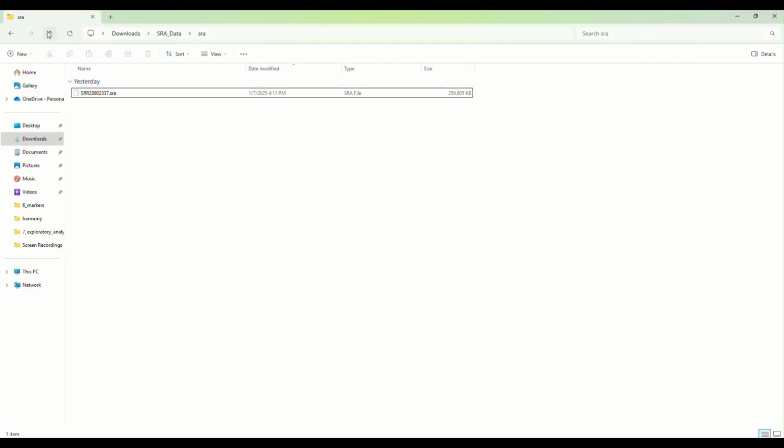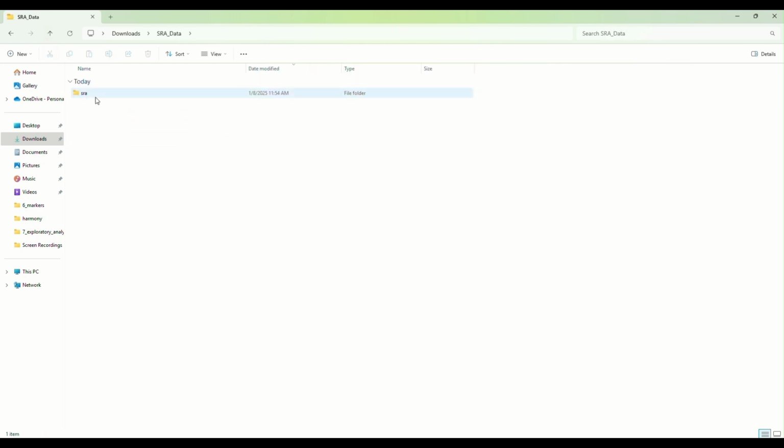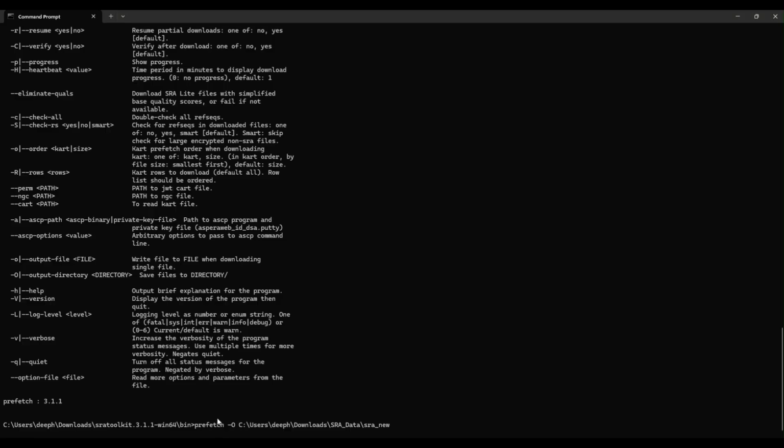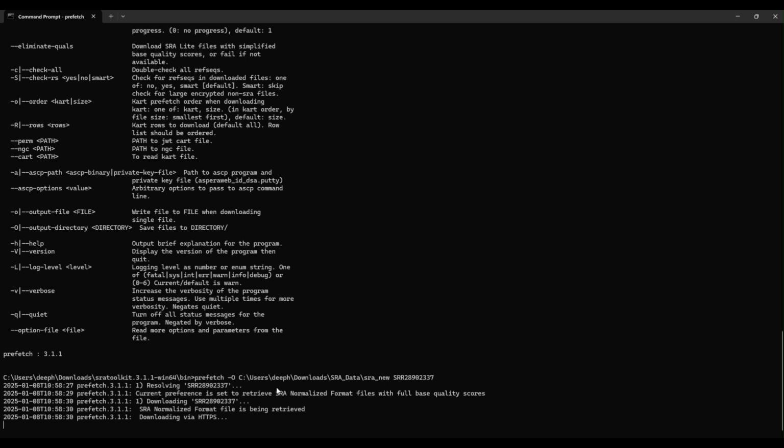If you check this folder, we have just one SRA folder, so there is not any SRA new folder. The command will create this folder for us, and in front of that, I give the SRR accession number. Downloading the raw sequencing data is a little time consuming. It depends on your system and your internet connection, so don't worry if it takes time.